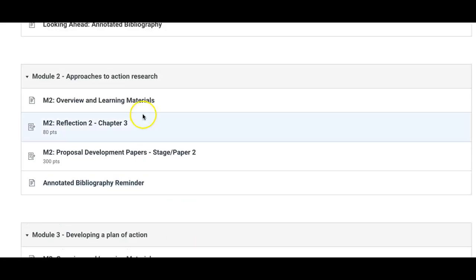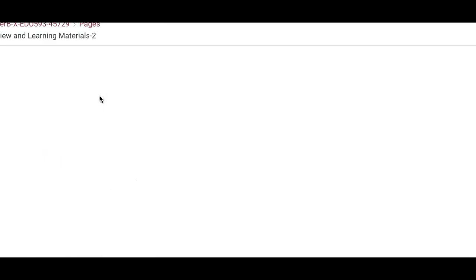Hi everyone, welcome to Module 2, and we are moving on to choosing a research approach or approaches to action research. We're going to do an overview of the learning goals as well as the materials. Then we'll go through each of the assignments. You have your second reflection as well as your proposal development paper in the second stage. So let's go ahead and get started.